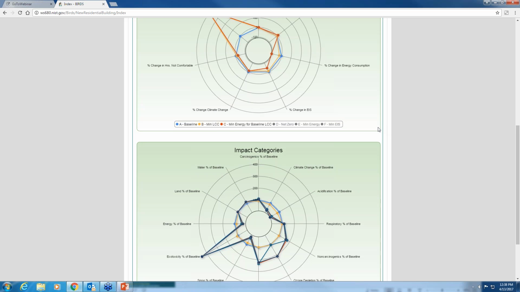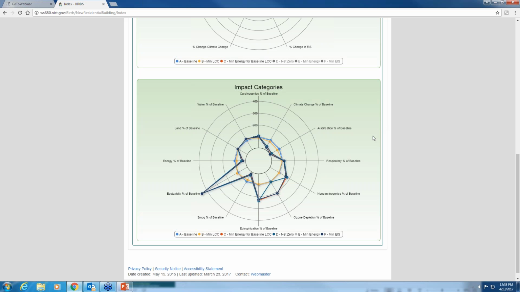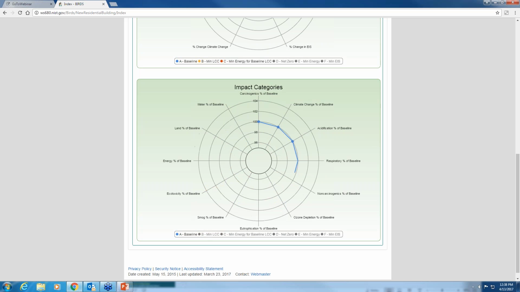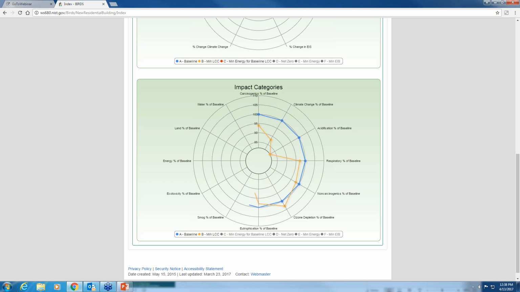So moving on to the results that are probably of most interest to the group on this call, here's the impact categories relative to the baseline. So this is percentage of the baseline. So at 100% is the baseline values. So when you go to the minimum life cycle cost design, so the one that saves you the most money, you can see there's a trade-off.